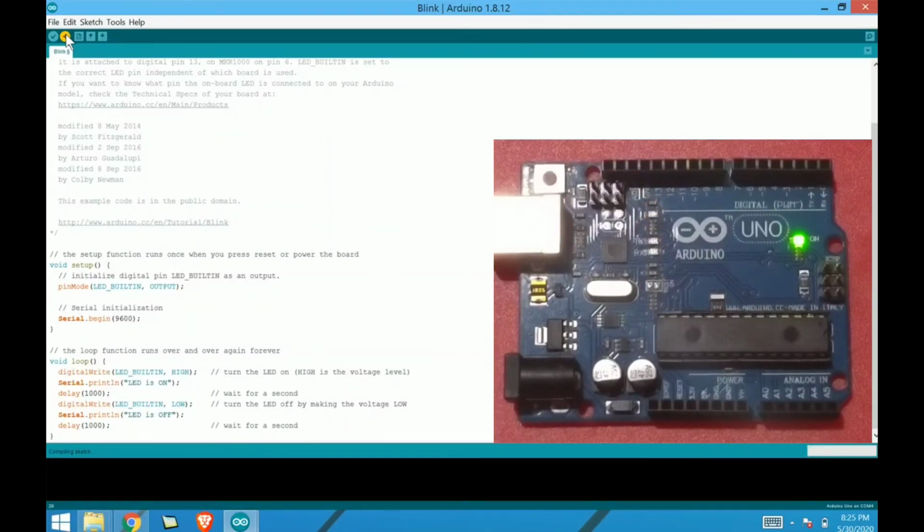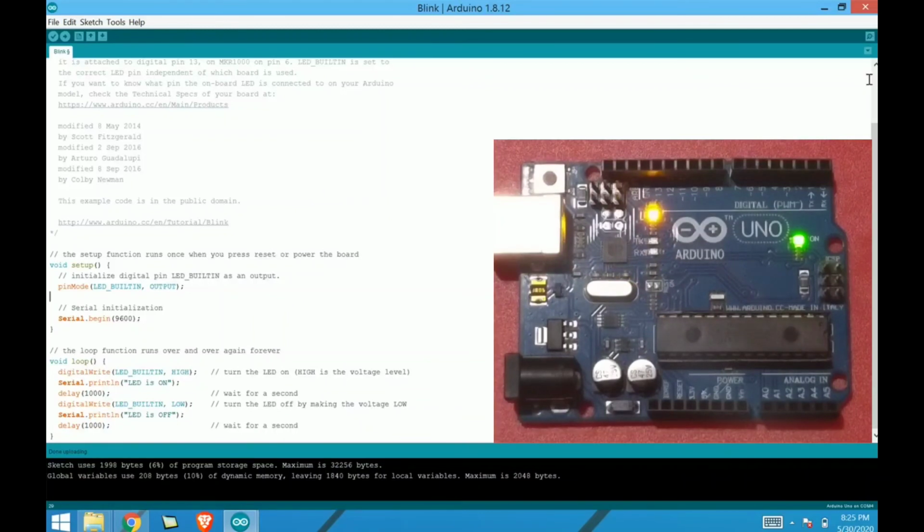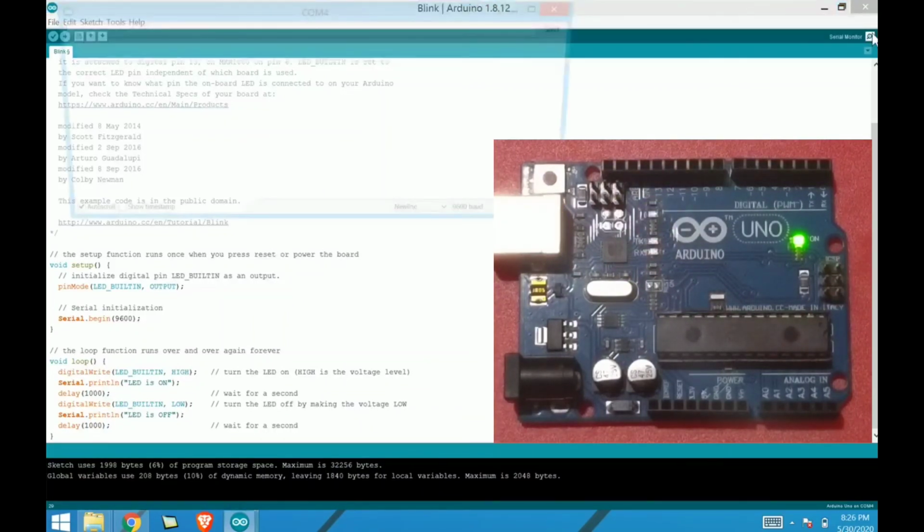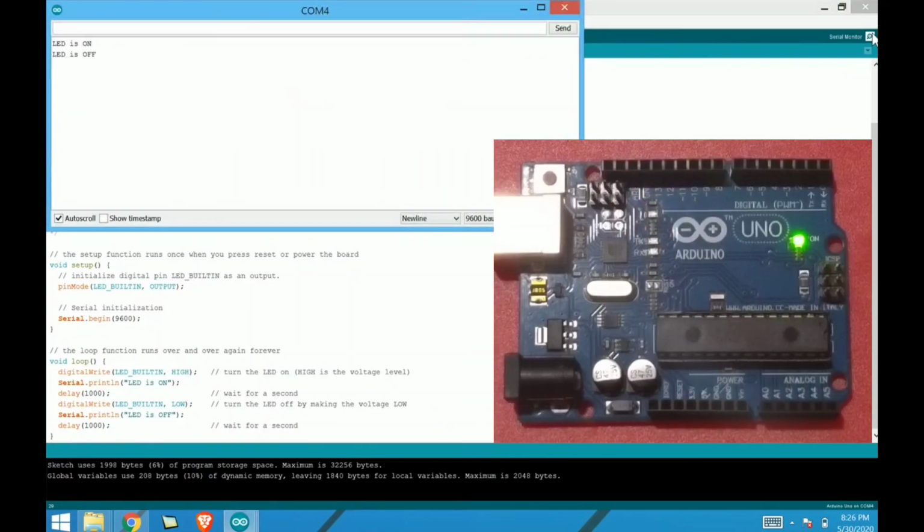So basically, this should send "LED on" when the LED is on and "LED off" when the LED is off in the serial debug protocol. So now the upload is complete. So let us see by opening our serial monitor. So as you can see, LED is on, LED is off, LED is on, LED is off.